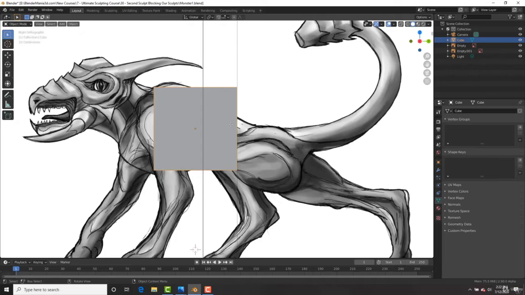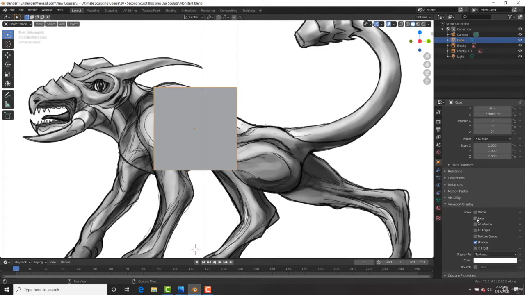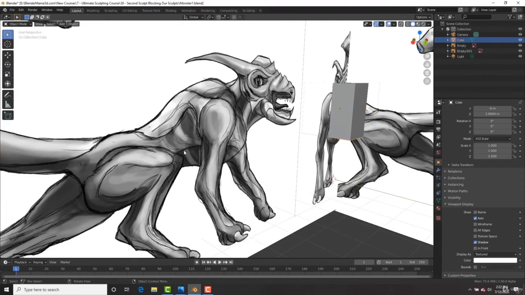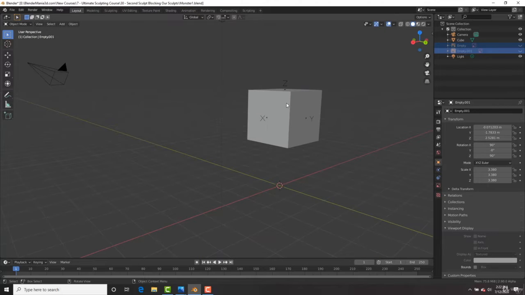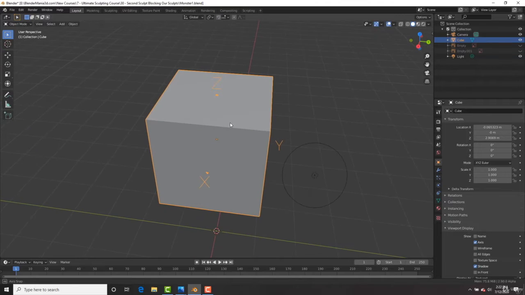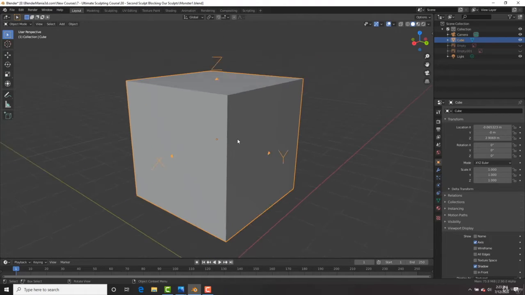What's very important in this, let me go over this quickly. If we go to the object data right here and under viewport display, you can see that we have the axis option right there. Let me hide these images. Select both of them, hit the H key. You can see the axes on here are X, Y, and Z. And this is based on the origin point of your cube.